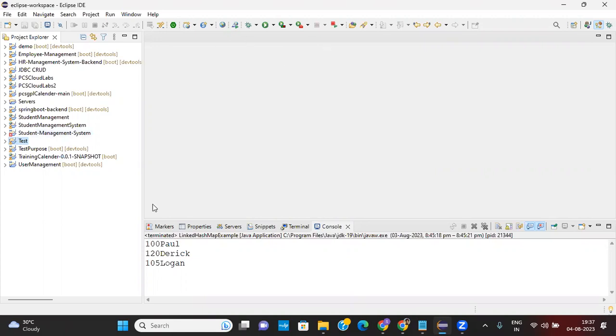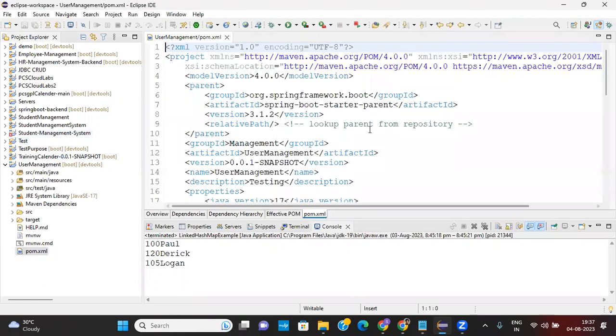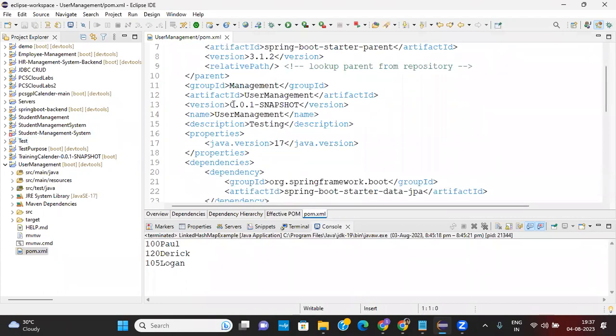Okay. So basically, yes, it is already created. And if you go here in pom.xml, so here you can see those model and here you have the snapshot version. This is the version the user management is having. So basically that group ID, this is group ID, artifact user management.